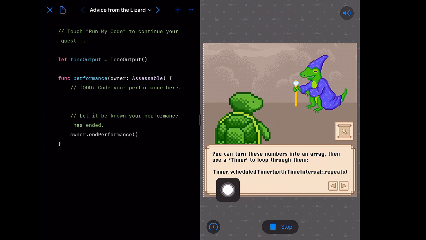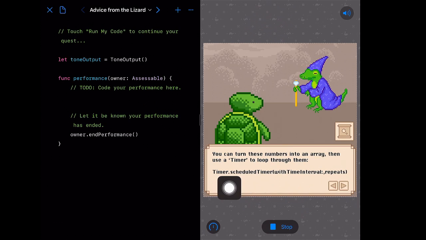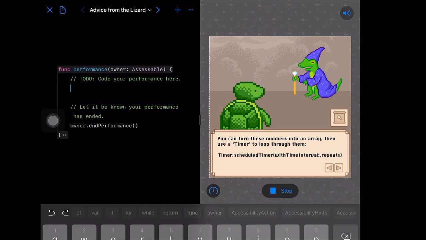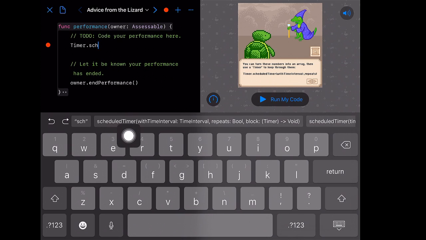So you'll remember maybe, here we'll see. So inside of the timer loop, if we go back, we're going to try to write this code again here. So inside of our performance, we're going to do capital T for timer. And I'm just copying along with what the lizard is talking about right here. So Timer.scheduledTimer with time interval, repeats. So I'll start typing in scheduled. And you can see here in autocomplete, it says scheduledTimer with time interval.